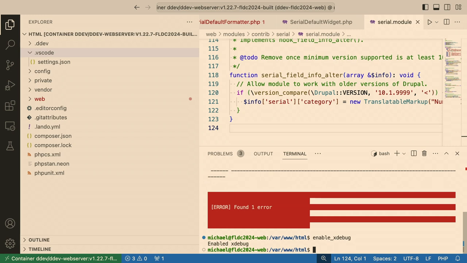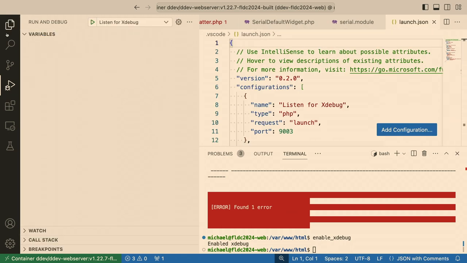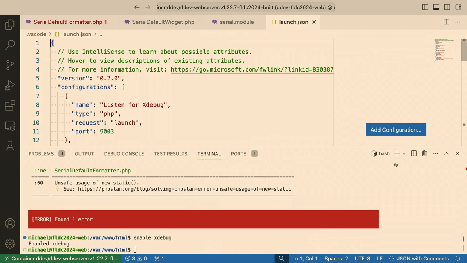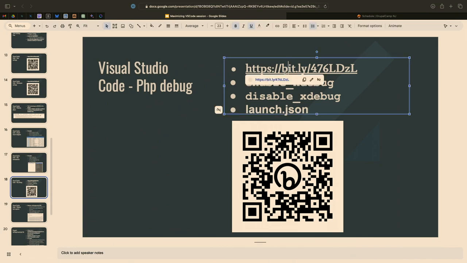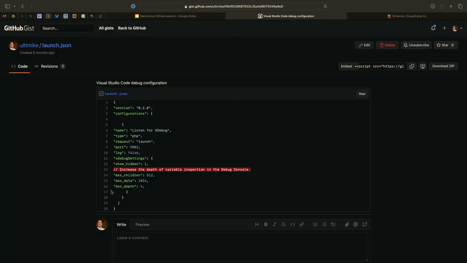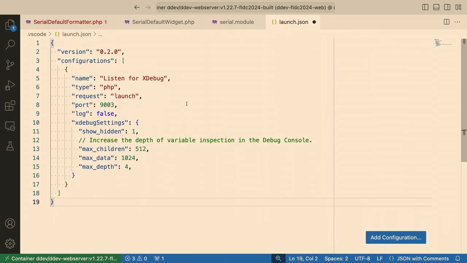Then on the other side, we have to tell VS Code to listen for that information. This is that PHP debug extension, this little icon right here. The first time, you've got to create a launch.json file, and it will create this monstrosity for you, but we don't need any of that. This is one of the snippets, and all this is doing is telling VS Code where to listen, where the debugging information is coming from that I need to pay attention to.